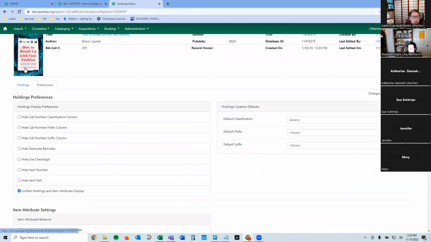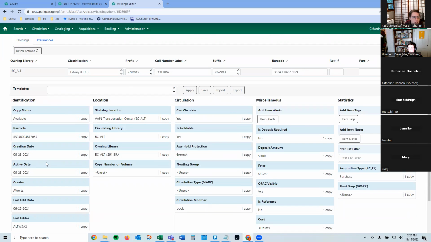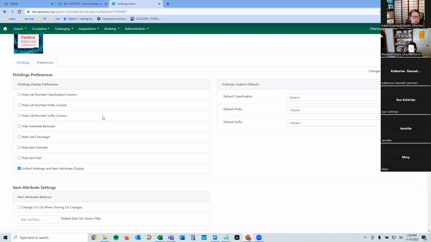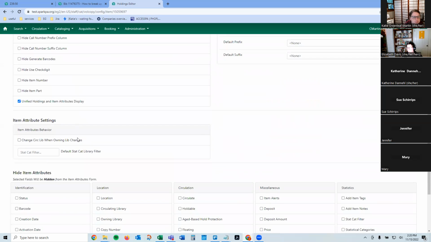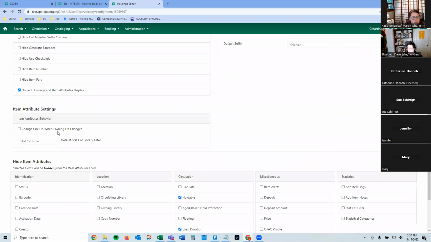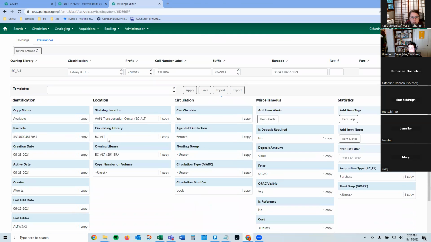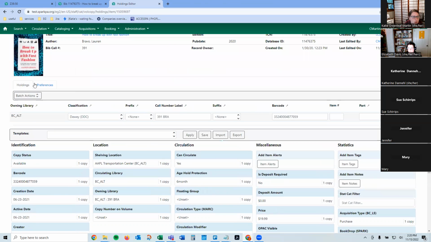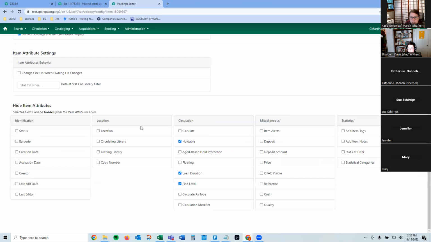So if we look back over here, then we can say, all right, I never set is holdable on an item level. I always use shelving locations or circulation modifiers to control that one. And so we can just check that box. And then when we click back over, that is going to be removed from our view here. So you can remove those or put them in to your heart's content.